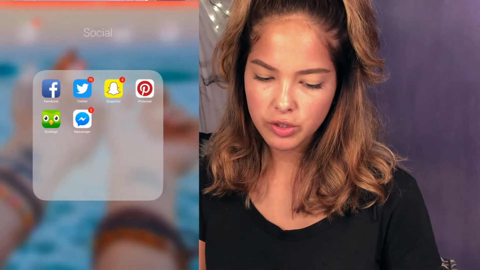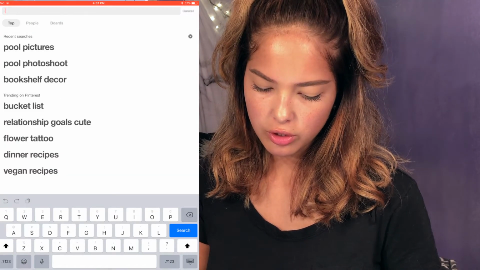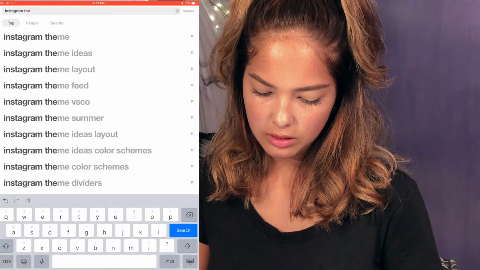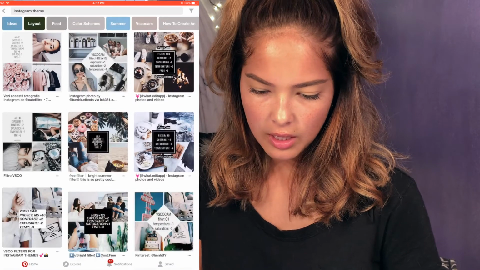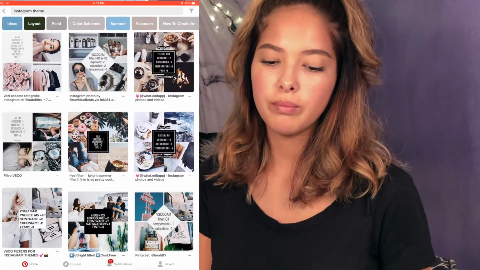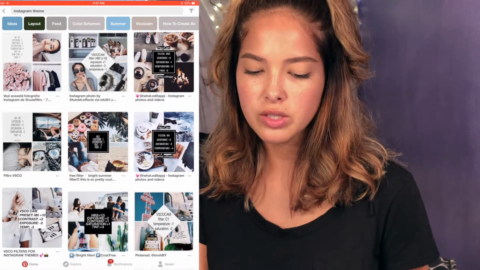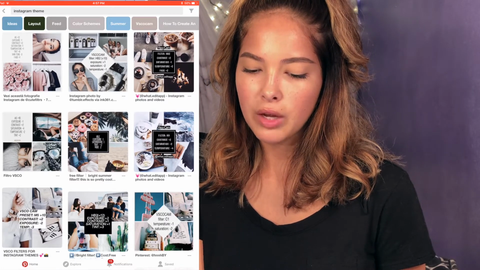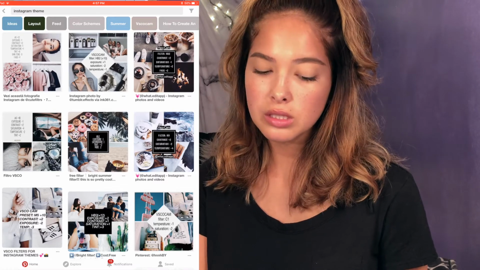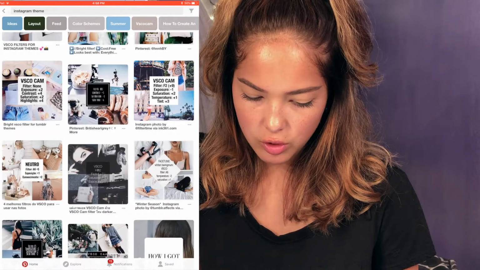So for some inspiration for a theme, I always hit up Pinterest and then I just search Instagram theme. And there are so many themes that you can choose. They even have how you get the look, especially if you have VSCO Cam. I used to use VSCO Cam. I don't really anymore just because I like Lightroom a lot better. There's way more options and you can basically get the same thing. But yeah, there's a bunch of different themes that you can choose from.